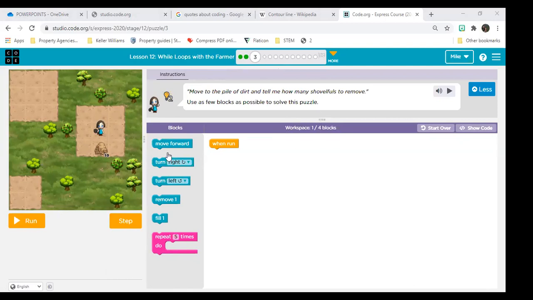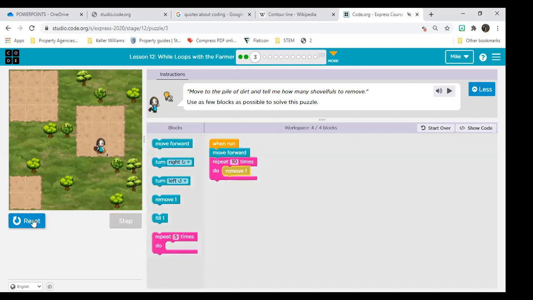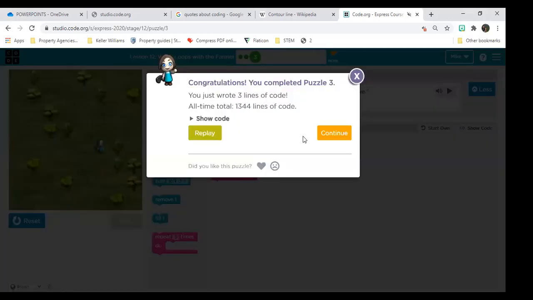Okay, so what are we going to do? Firstly, we see our character is facing the right direction. We are just going to move her forward. And then we are going to remove 1, but we have to repeat that action 10 times. We will run and we will see what's going to happen. 5, 4, 3, 2, 1. There we go, all the way down to 0.